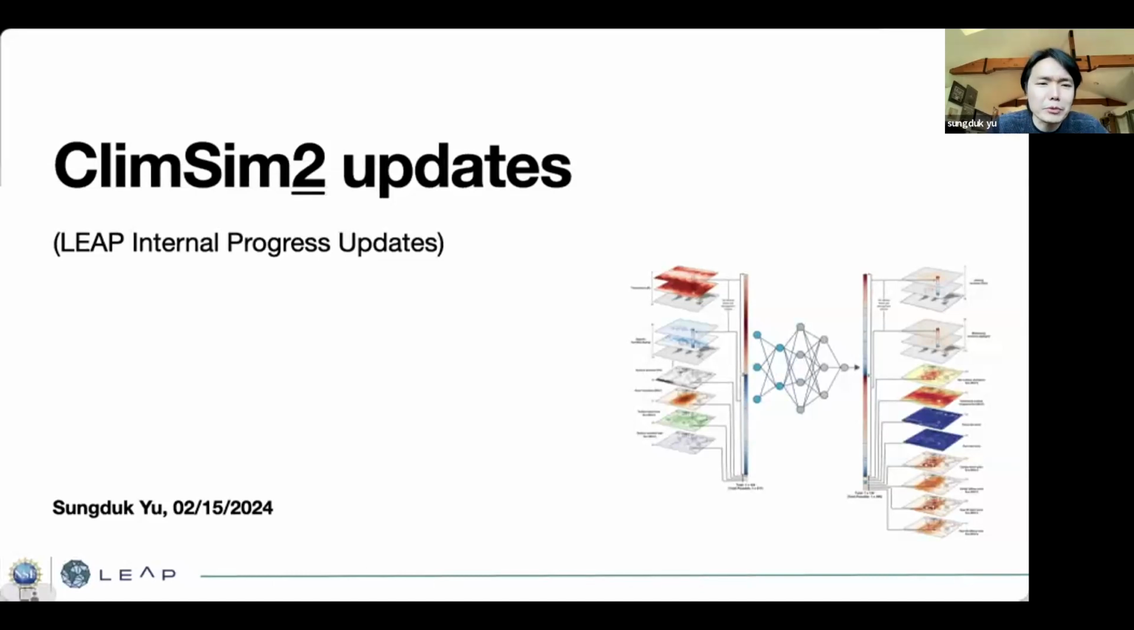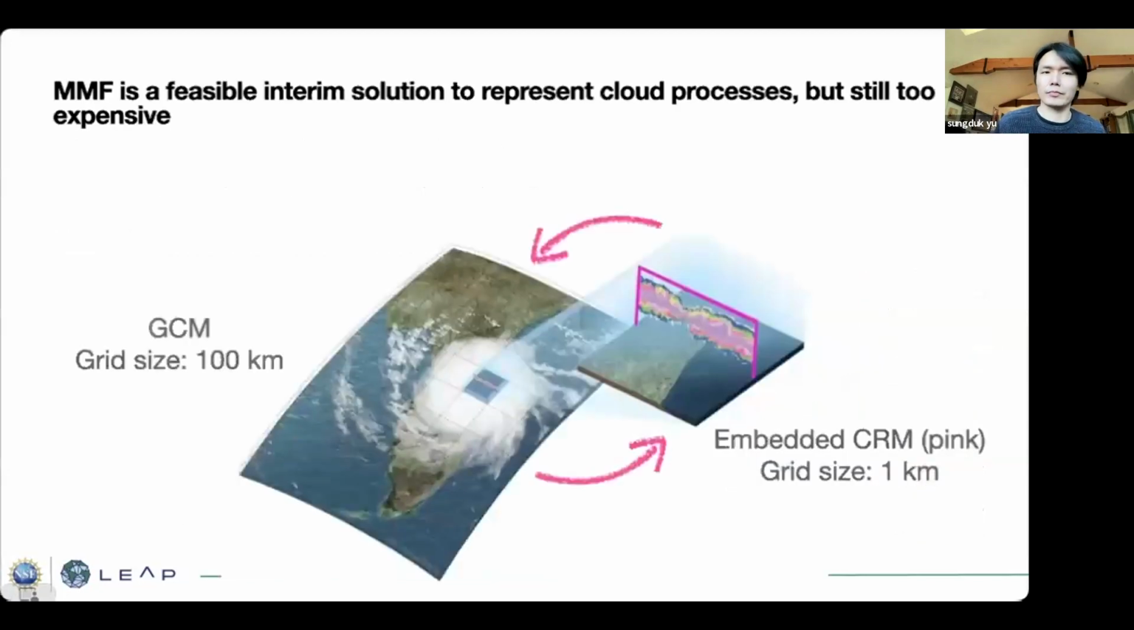Hi everyone. I'm Sungduk from UC Irvine. Today I will give you the update on ClimSim2. So ClimSim2 is basically the second phase of ClimSim. And since there may be new members that live, I will give a brief background on why we are doing this. Maybe I'm beating a dead horse for this crowd.